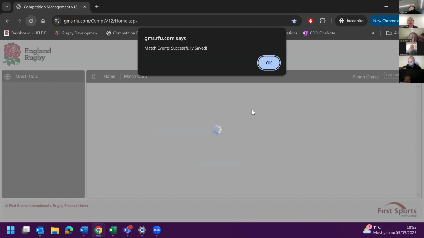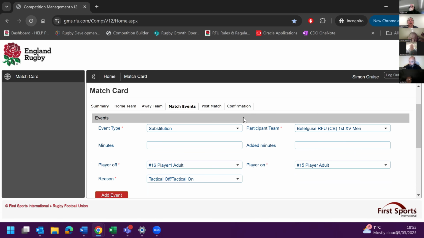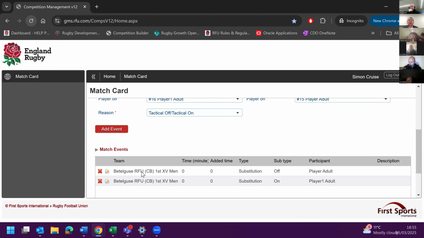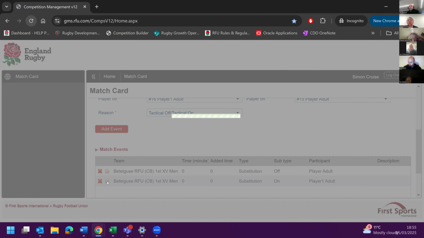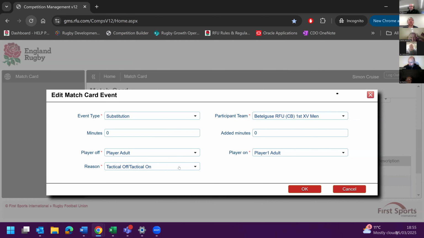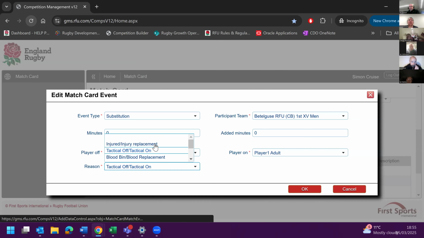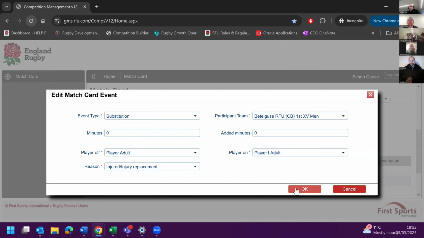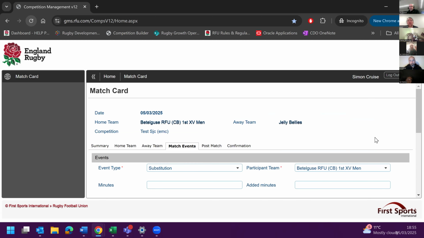And then it's as simple as that. So it's just a bunch of drop downs. All your match events will then come up down here. And if you need to edit it, for example, if it was actually an injury replacement rather than a tactical one in this scenario, you can just go in and edit it and just change it like that.